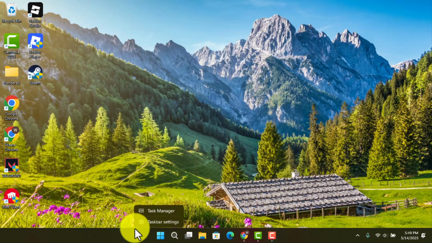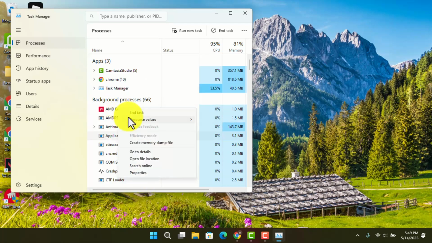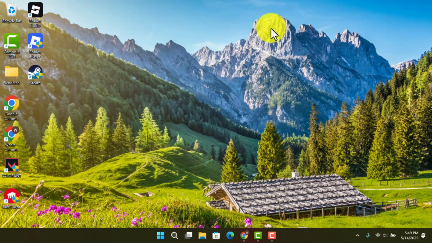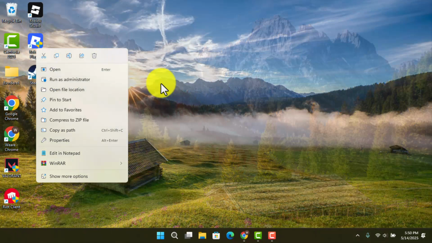Right click on the mouse anywhere at the bottom, go to Task Manager, and here if you look at Roblox, right click on the mouse, click on End task. Once you've done it, restart your PC, then right click on Roblox Player Beta and click on Run as administrator, and see whether that has solved your issue or not.